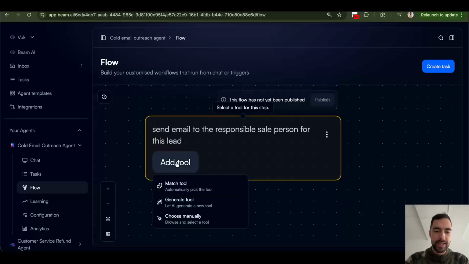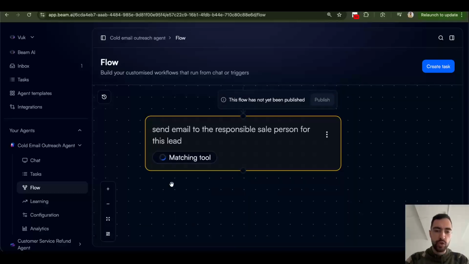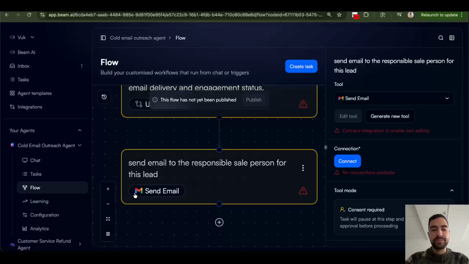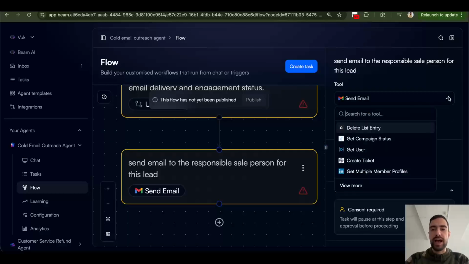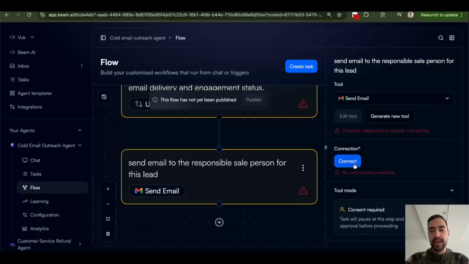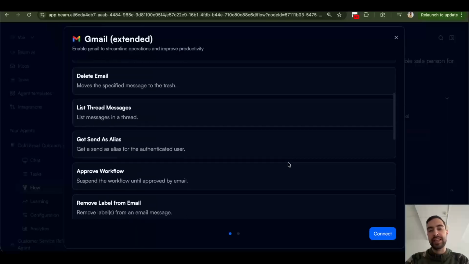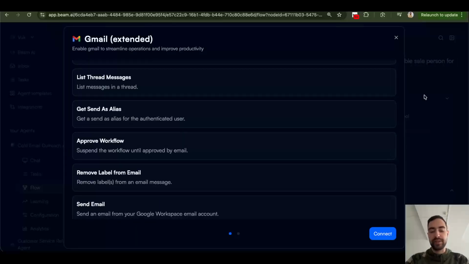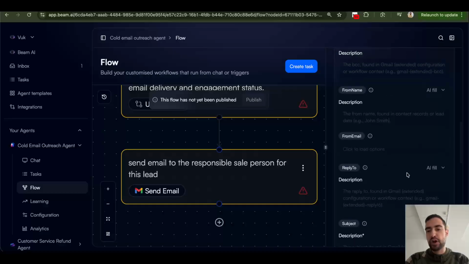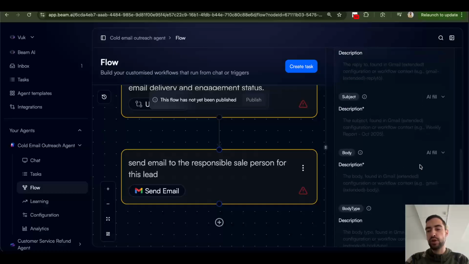And by clicking add tool and match tool, it will automatically match the tool based on my description. So it may be Gmail, or I may also change the tool here, and then I can just connect the Gmail if it's not already connected in any of the previous steps. And from, reply, subject, body, all of that will be filled by AI automatically. So you don't need to worry about any of that.